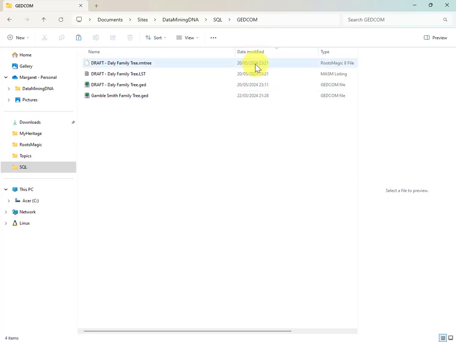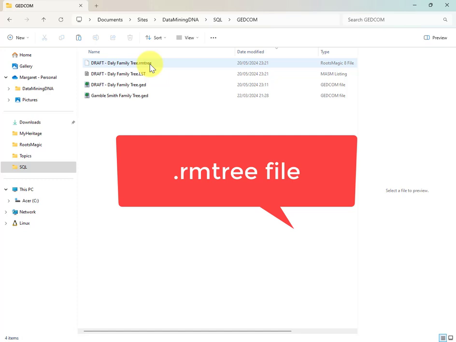If I order by date modified, here are the two Roots Magic files. We have these two files. One is .lst. You can ignore that one. This is the one that is the SQL database.